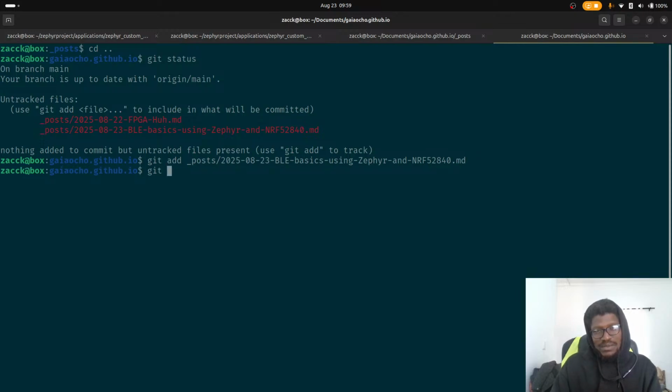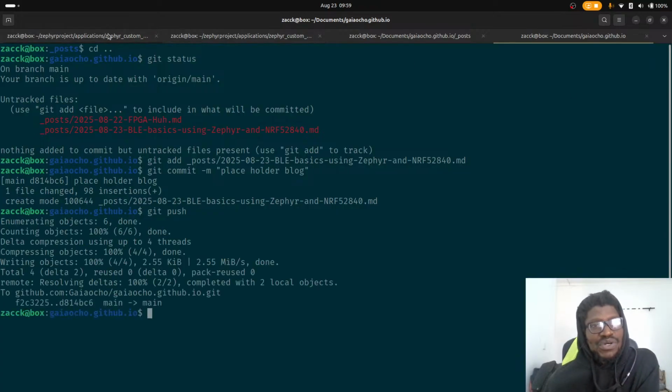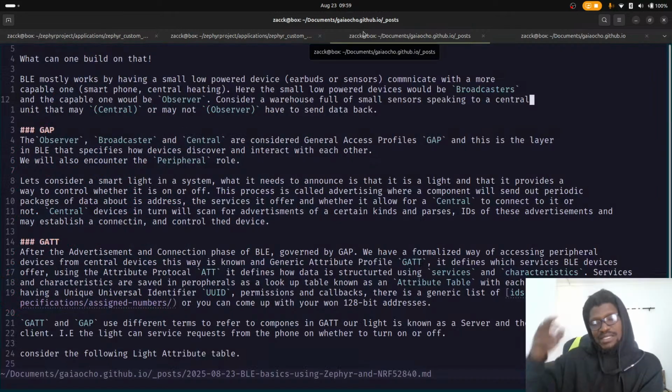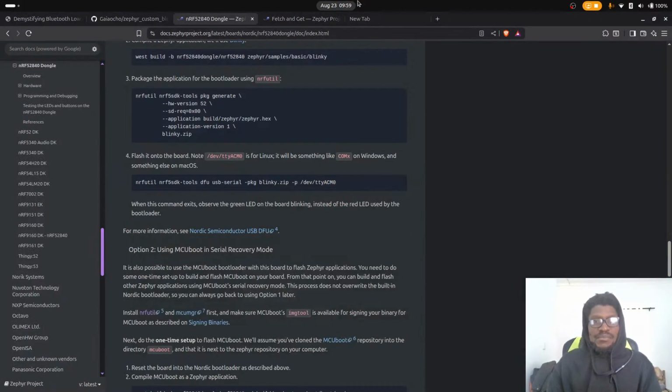Git commit -m placeholder, git log, git push. So if you go to gauchos.com and refresh a little bit, a few times, you should see basically that.